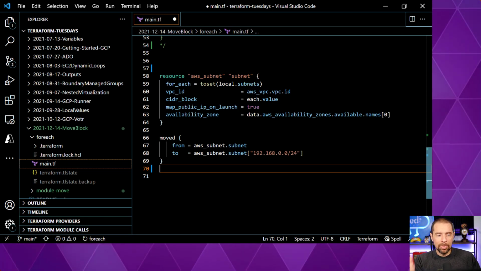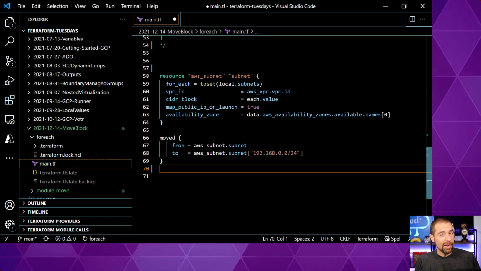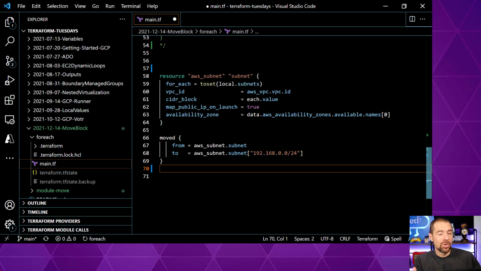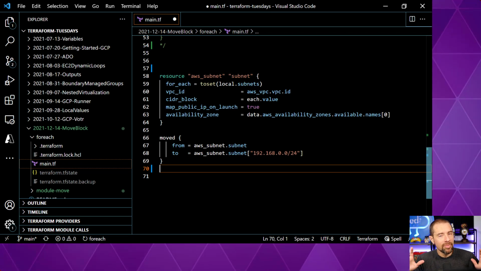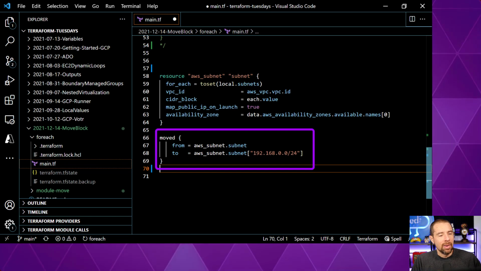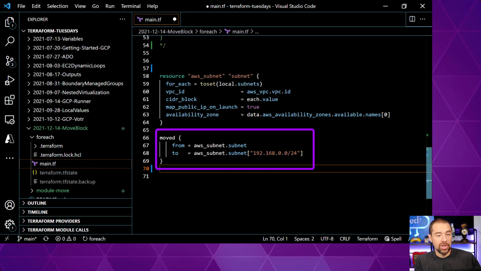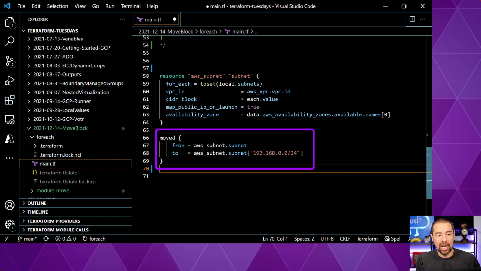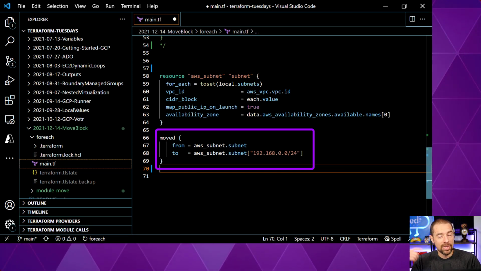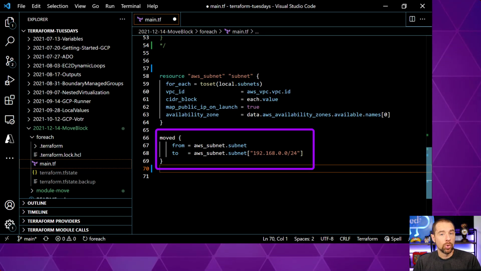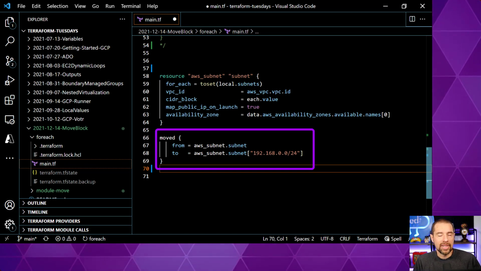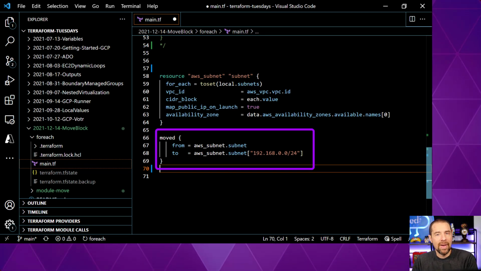Now, if I simply did this and didn't have a moved block, we'd have a big problem here because it would destroy my original subnet and then recreate it as part of this for_each loop. In order to avoid that, we're adding a moved block here. Moved is the original address, which is aws_subnet.subnet, and then 'to' is the updated address, which is basically the same, except now, since we're using a for_each loop, I need to refer to a specific instance in the collection of subnets that are created, and you do that by the value or the key.